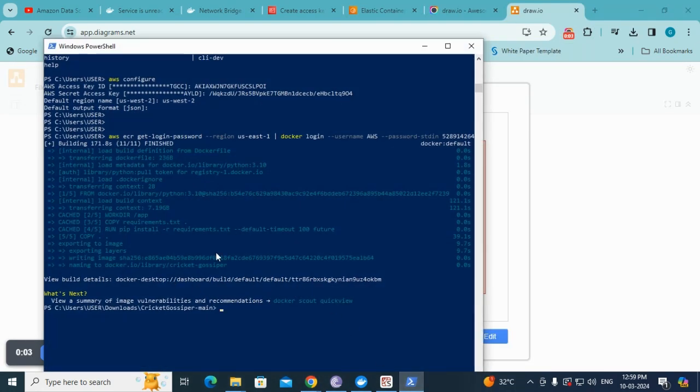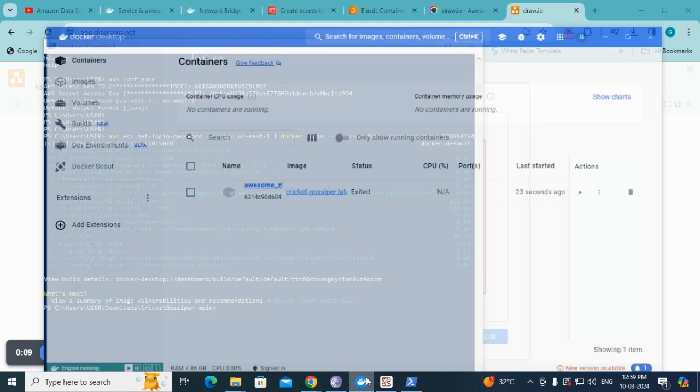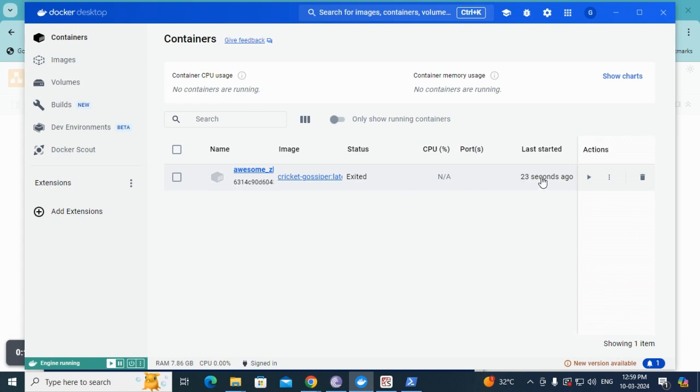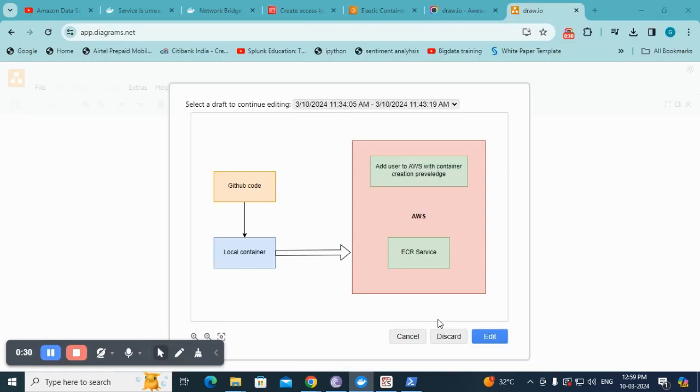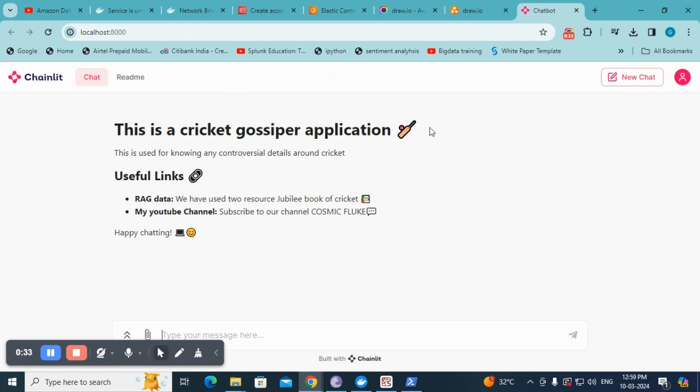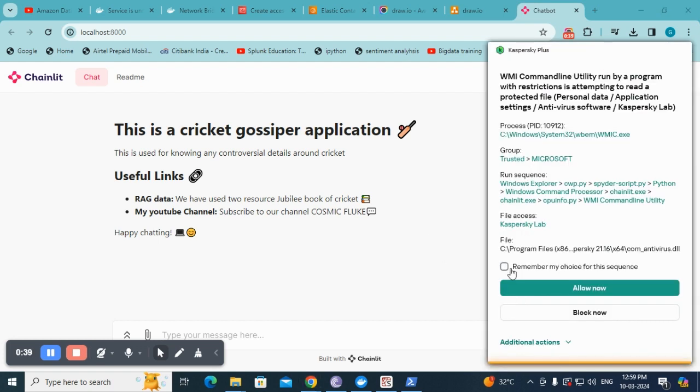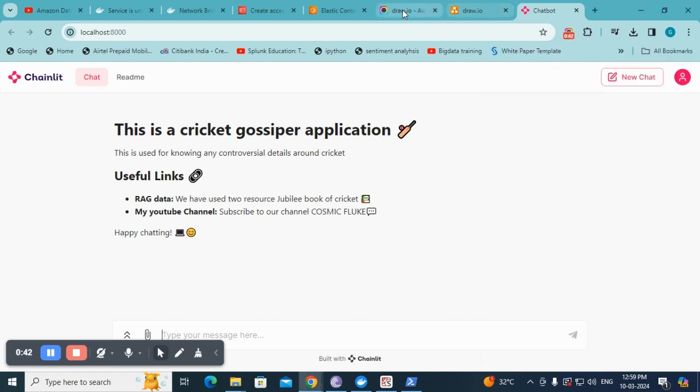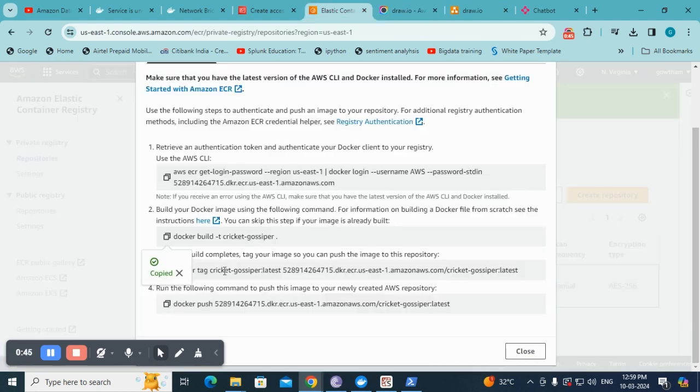Now you could see that we were able to build a local containerized application. So let's see if it runs in Docker mode. This is the application. You can see that it's only 23 seconds ago. I'm going to run this. Okay, so you can see, let's run this. Yeah, you can see that it is running locally. Now all I need to do is push this to ECR. Yeah, let's see how we can do it. Right, so this is done.